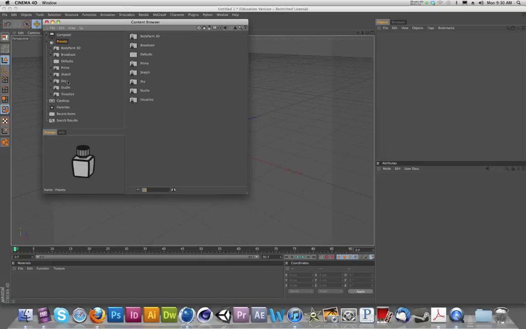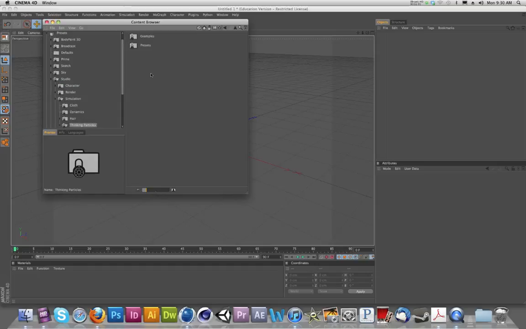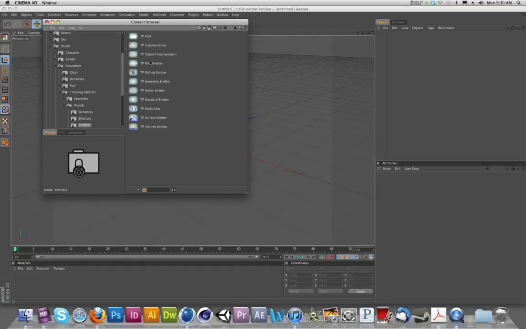Once you go into the content browser, we're looking for presets. We're going to dig into Studio, Simulation, Thinking Particles. Once we get into Thinking Particles, we want to go into presets, and once we're in presets, we want to focus on emitters. I'm going to double click on emitters, and this gives us a whole list of different kinds of emitters to get started with. Thinking particles, or TP particles, are much more complex and have many more dependencies than standard emitters. They work in some ways very similar to standard particles, but there's a couple more hoops to jump through.